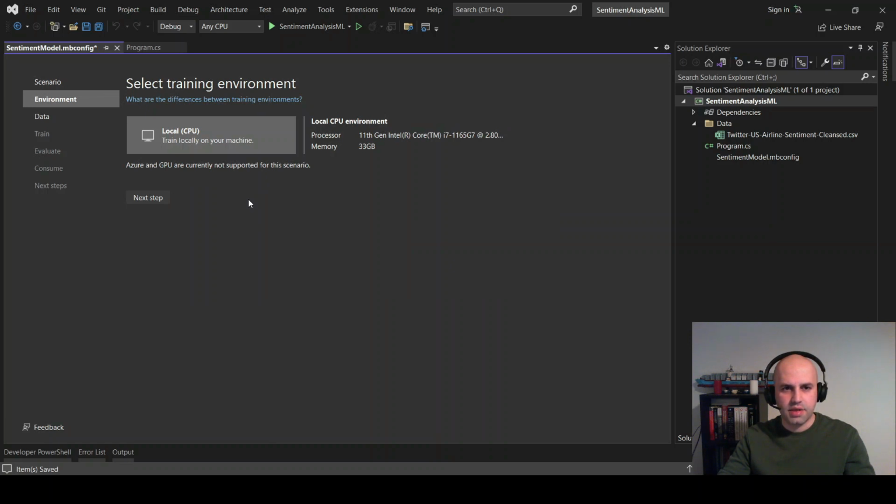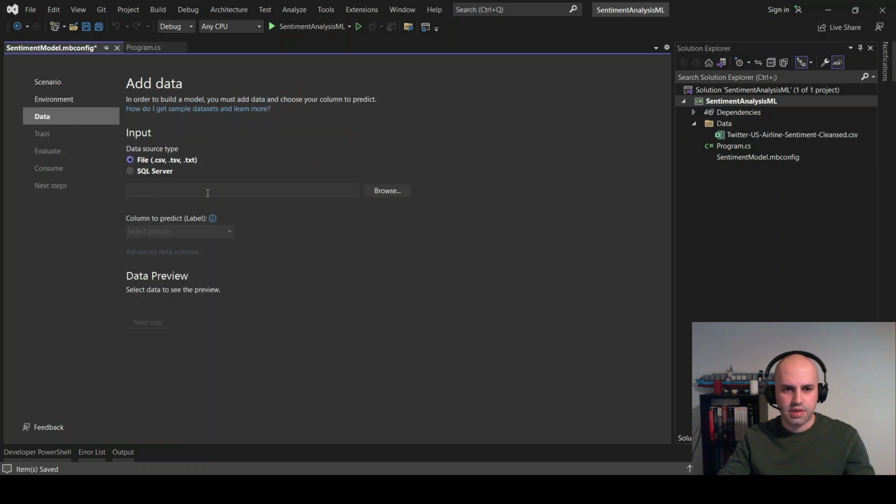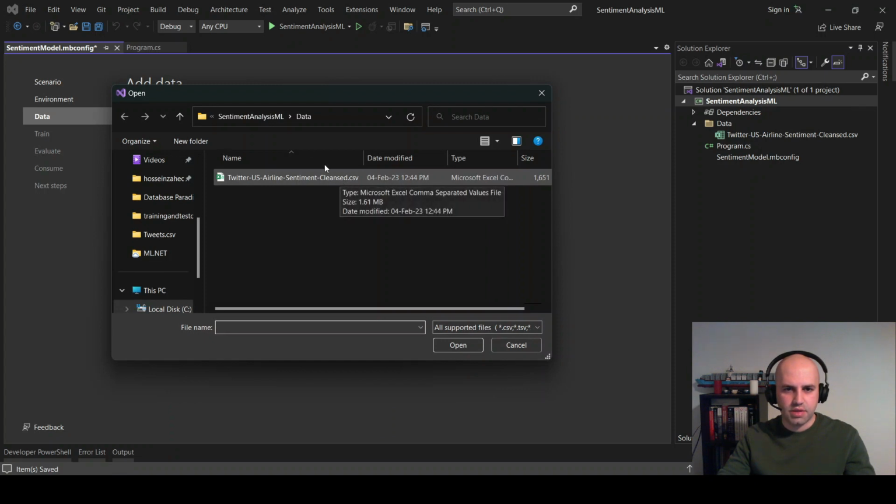The next step is selecting the environment. As I'm not connected to anywhere else like a cloud provider, I should use my local CPU. So I select this one and click on the next step. The third step is about data ingestion. So we need to provide the data to the model. Here we can choose a CSV or text file or a SQL Server connection. I'm gonna click on the browse and navigate to the data folder which contains the CSV file.